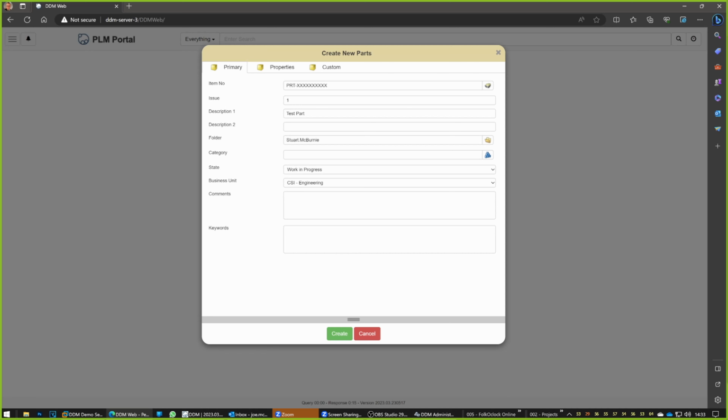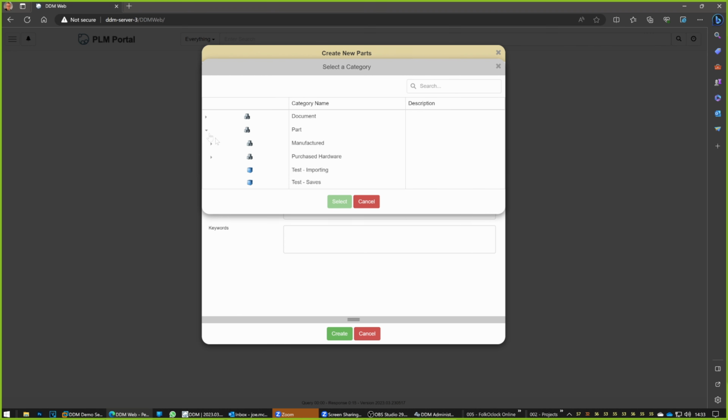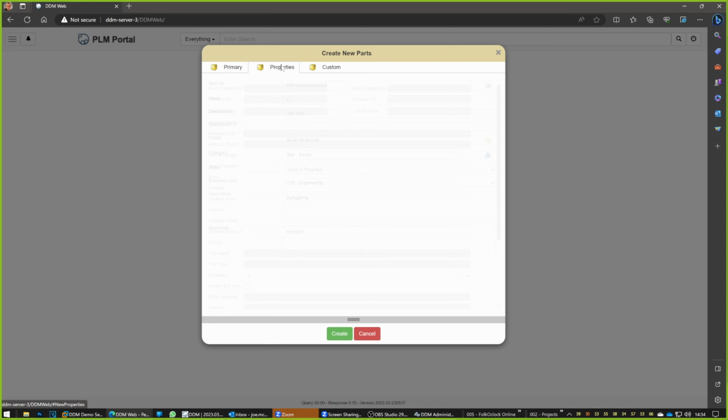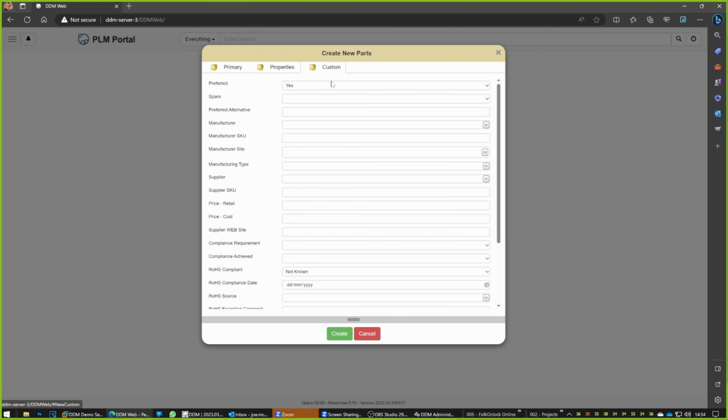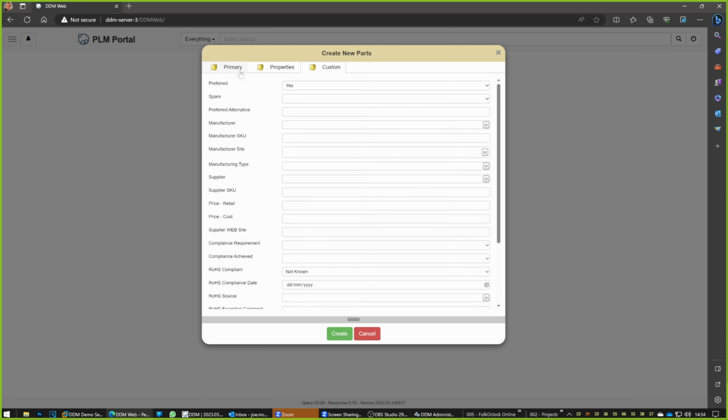We can also assign category. In my database, it's a compulsory attribute, so I need to go in and choose this is a part, and I'm just going to add it to this category, which is a temporary one for creating information. I can fill out the other fields, etc., like this. There's also the properties tab and any custom attributes that you might have assigned as well.